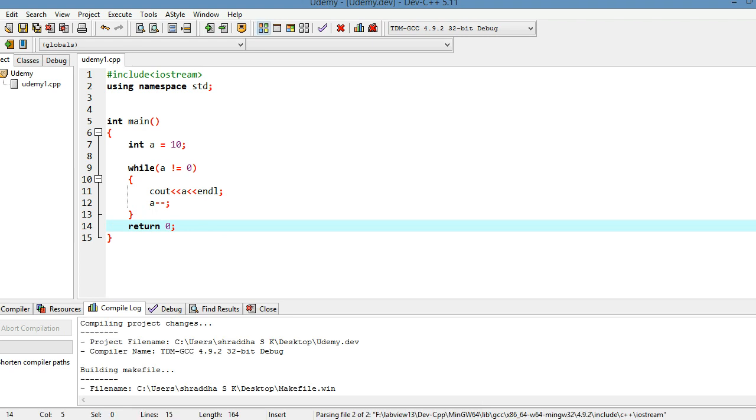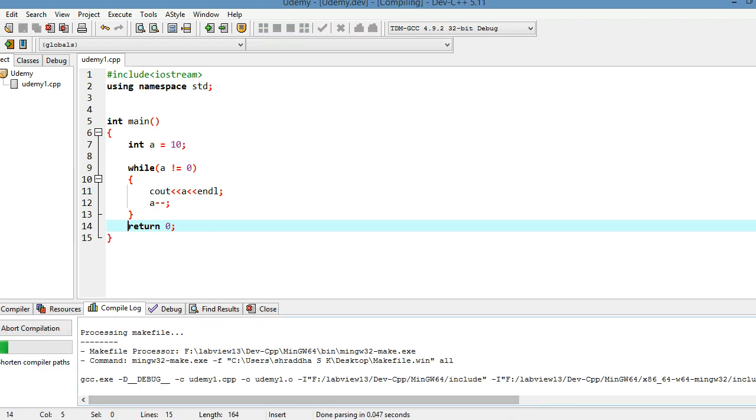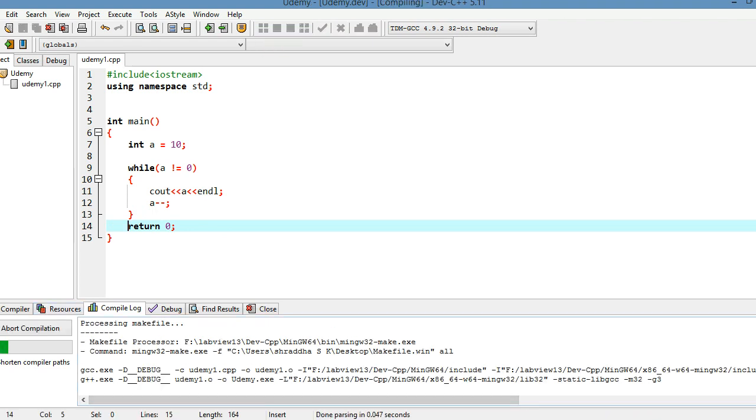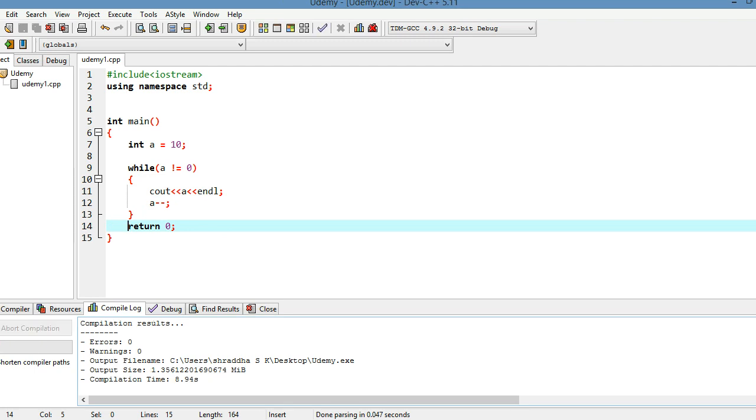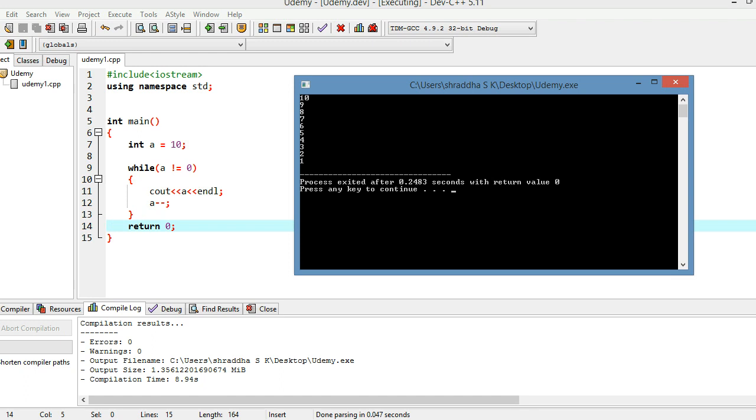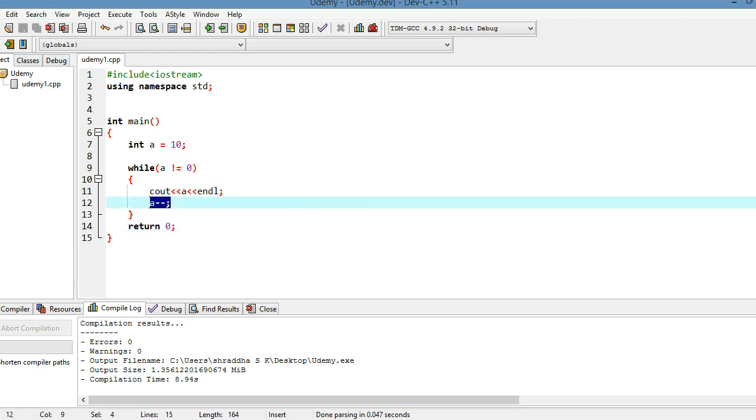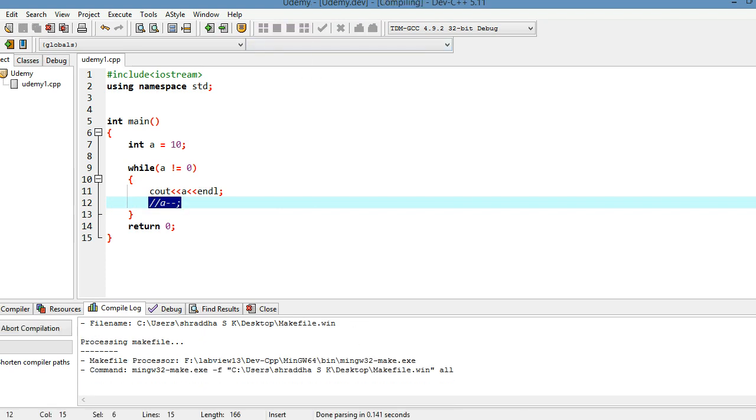So as of now I'll compile it. It's compiling. Yes, compilation is done, and now I'm going to run it. If I run it, as you can see here, I am getting the value of a like 10, 9, 8, till 1. So as of now, we'll remove this. I'll comment out this decrement operator, and let's see what will happen.